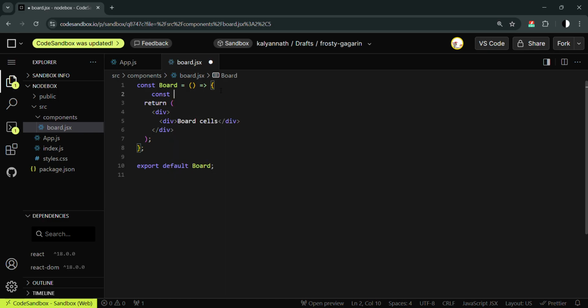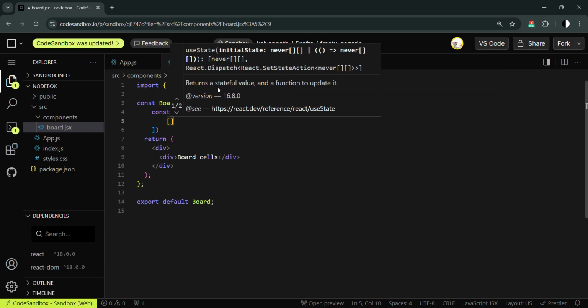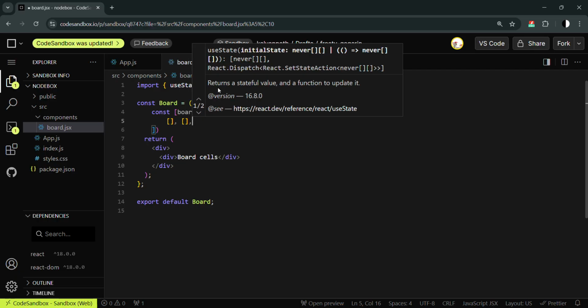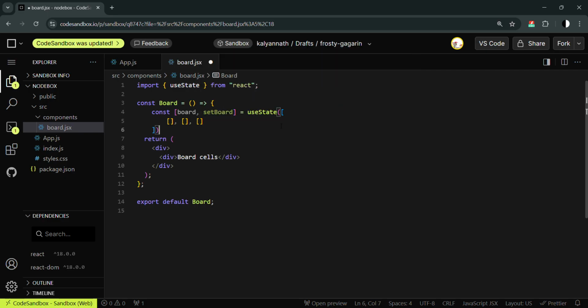So let me create one state variable. I'll call it board, setBoard, useState. So I'm taking an array, and inside that I'll take 3 arrays, and each array represents a row, right? Since we have 9 cells, 3 rows and 3 columns, all these 9 cells will be inside an array, and that array will have 3 arrays, and each nested array inside this parent array will be treated as a single row. So for each row we'll have 3 values, right? I'll take empty strings for now.